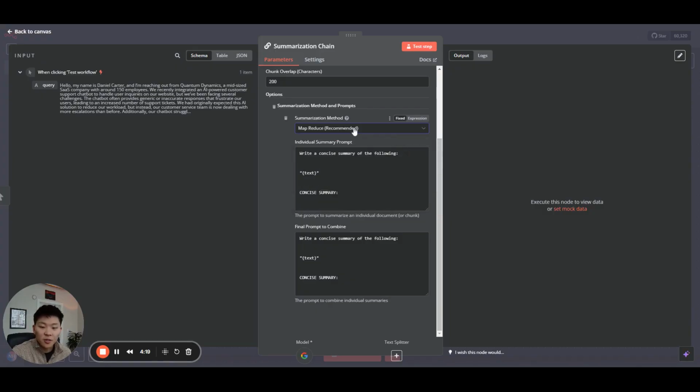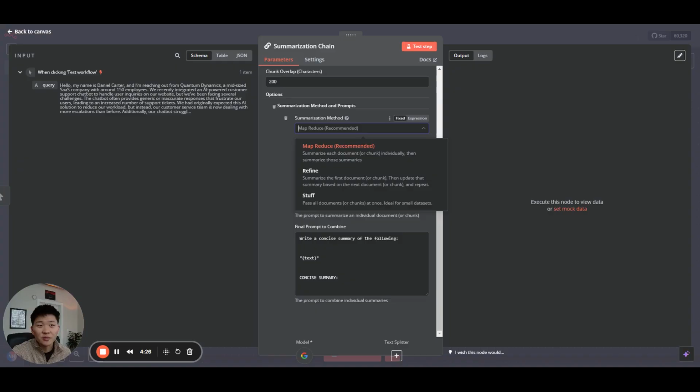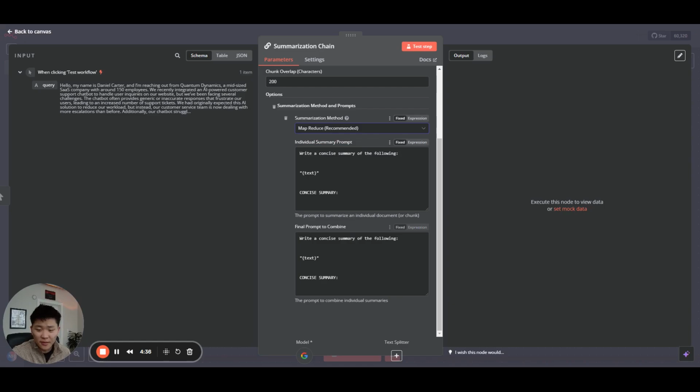I think MapReduce is probably the best because all the inputs are going to be separate, so there's no bias, and then we're throwing them together at the end rather than this one that kind of builds on top of each input. So I really wouldn't touch these, right? It's just individual summary prompts.